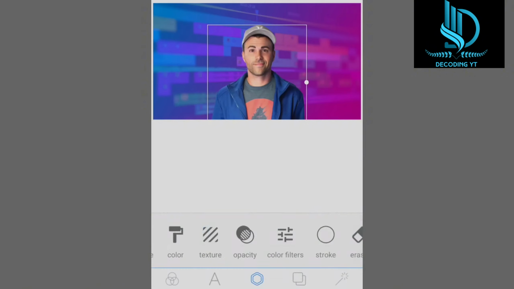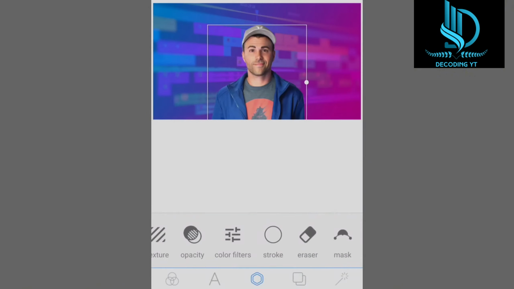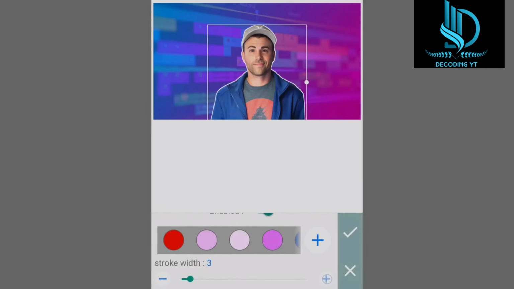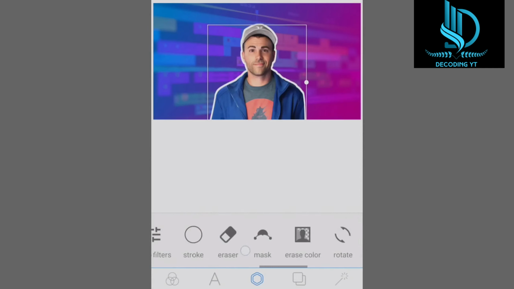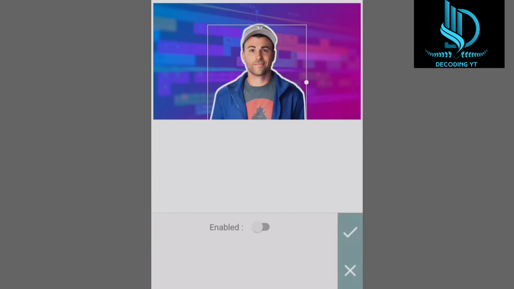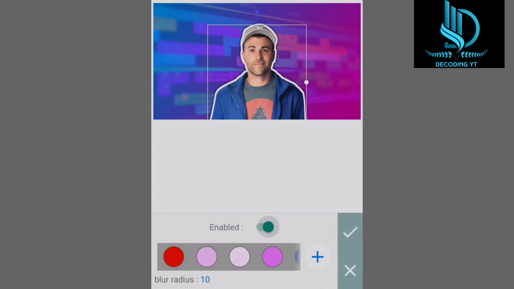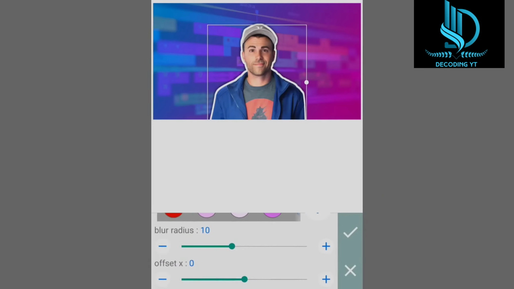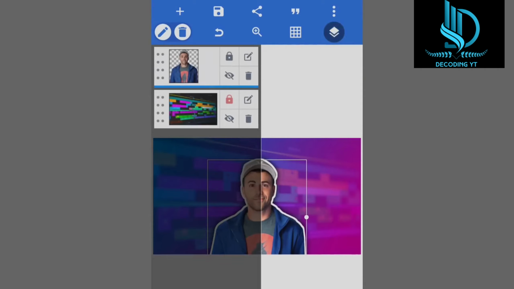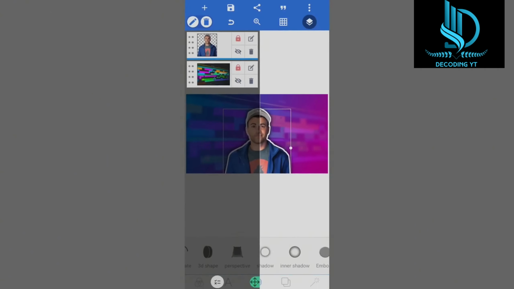After the color filters, the next option is stroke, which I will also enable. After stroke, you will find the shadow option, which allows you to add a drop shadow to the element. So I will enable this. Blur radius is 25. Okay, I won't fiddle with this element anymore, so I'll lock its layer.